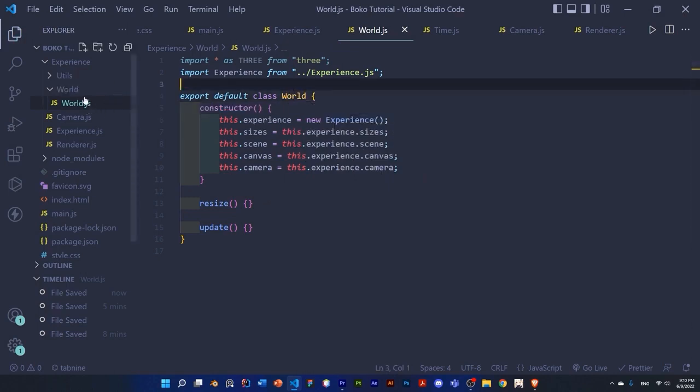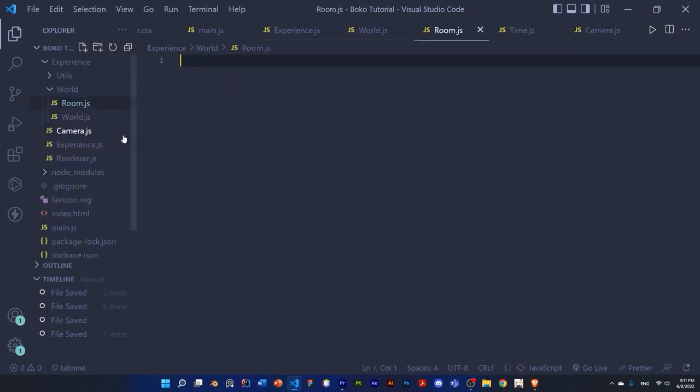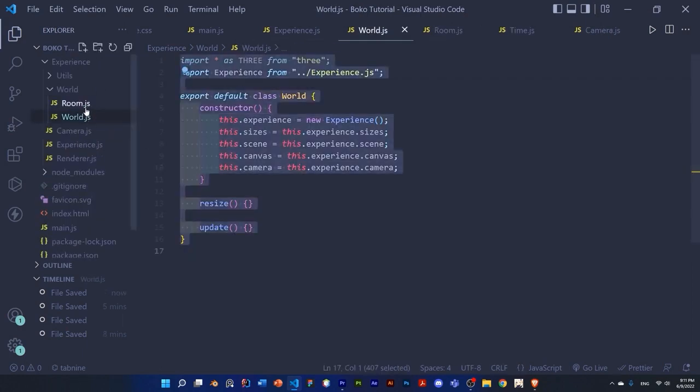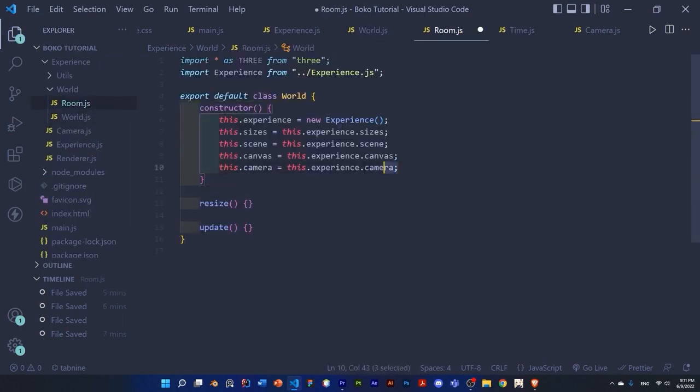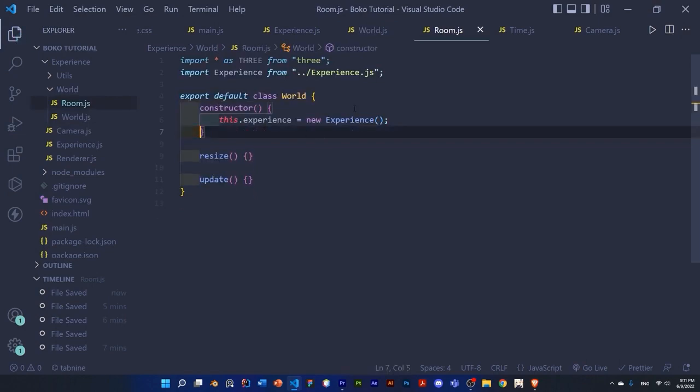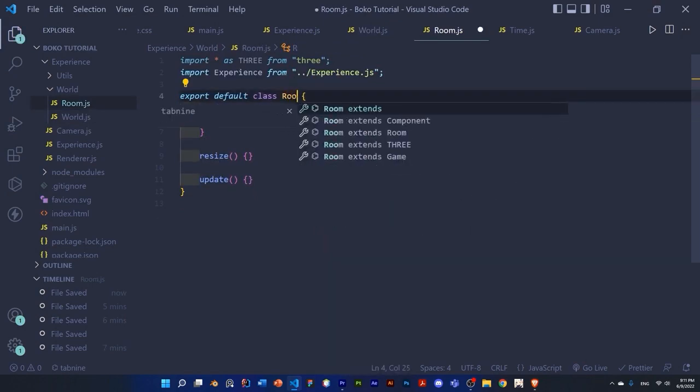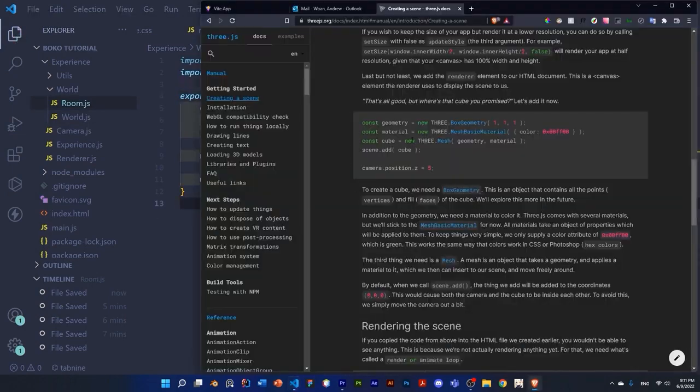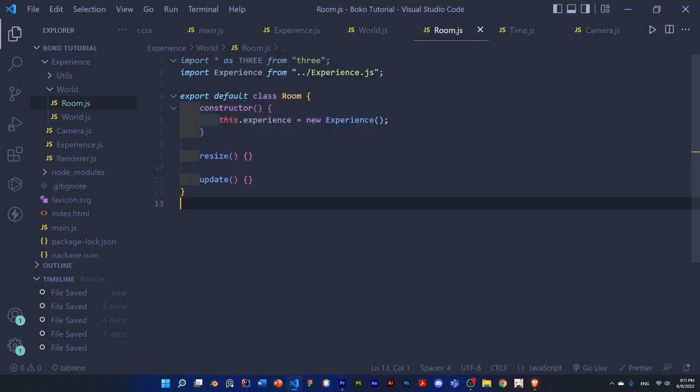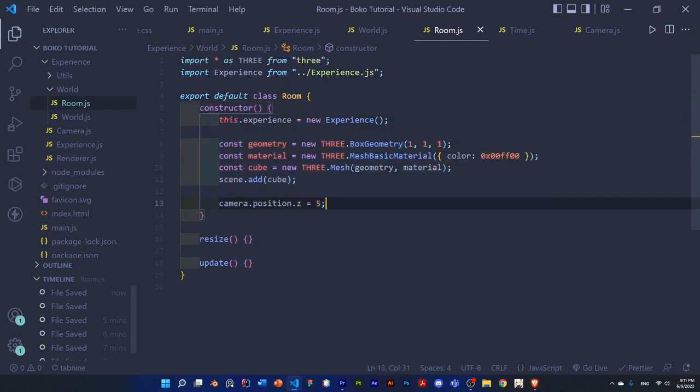And now let's make one for our room. So room.js, and I'm just gonna copy world and put it in room, and I'm gonna leave it like this for now and call it room. So I'm gonna quickly go to the docs and copy and paste this cube here, and I'm just gonna put in the constructor just so we have something to see.